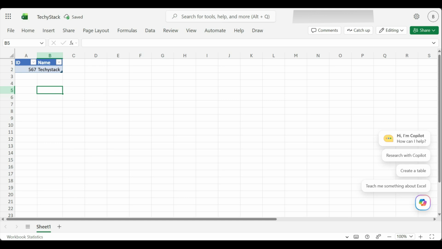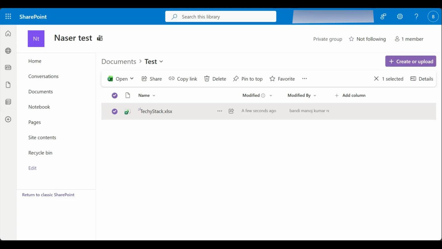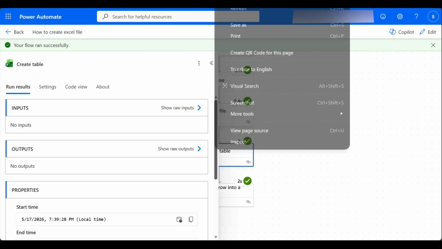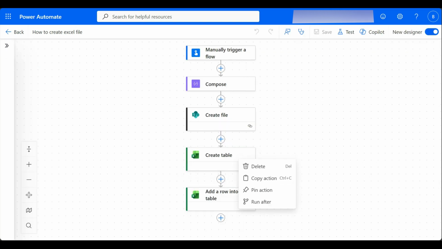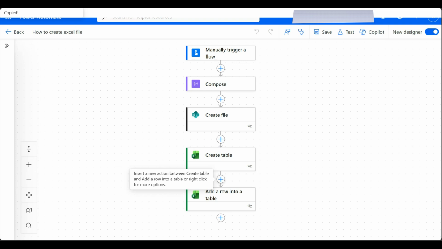Now we created only one table. If I want to create multiple tables, is it possible? Yes, that is also feasible. We can create multiple tables. For example, right now I created A1, B1. You can create D1, E1, F1. Just go back here, create the table, copy this activity, click on edit, copy the action and paste it on the downside.